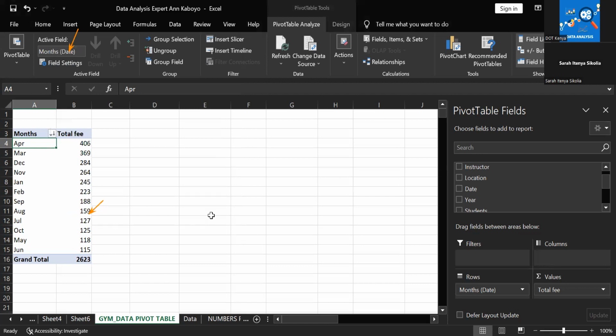All right. We have the group and ungroup. We've looked at that using the right click option. We also have the insert slicer, and the insert timeline. We'll talk about timeline in a few minutes. Then we have the refresh. The refresh is for when our data changes. You remember our data comes from gym table data, which is here. Maybe we have more entries.